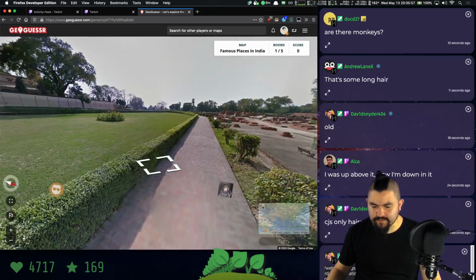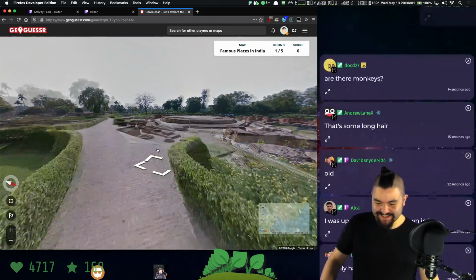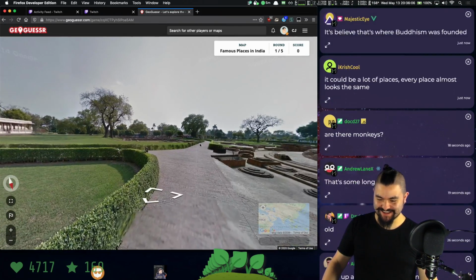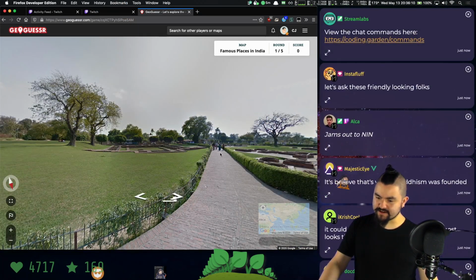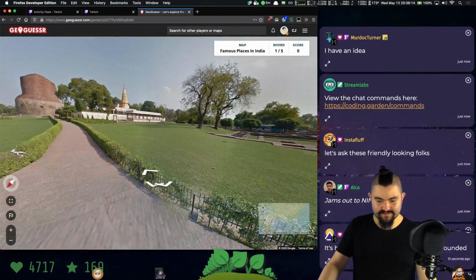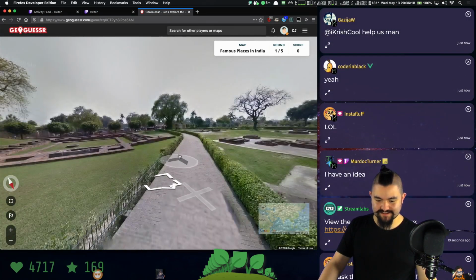Oh, no. I don't want to do that. Do you have any idea where we are? It could be a lot of places. Every place almost looks the same. Okay. It's where Buddhism was founded? Really? Was Buddhism founded in India? Murdoch has an idea. Help us!